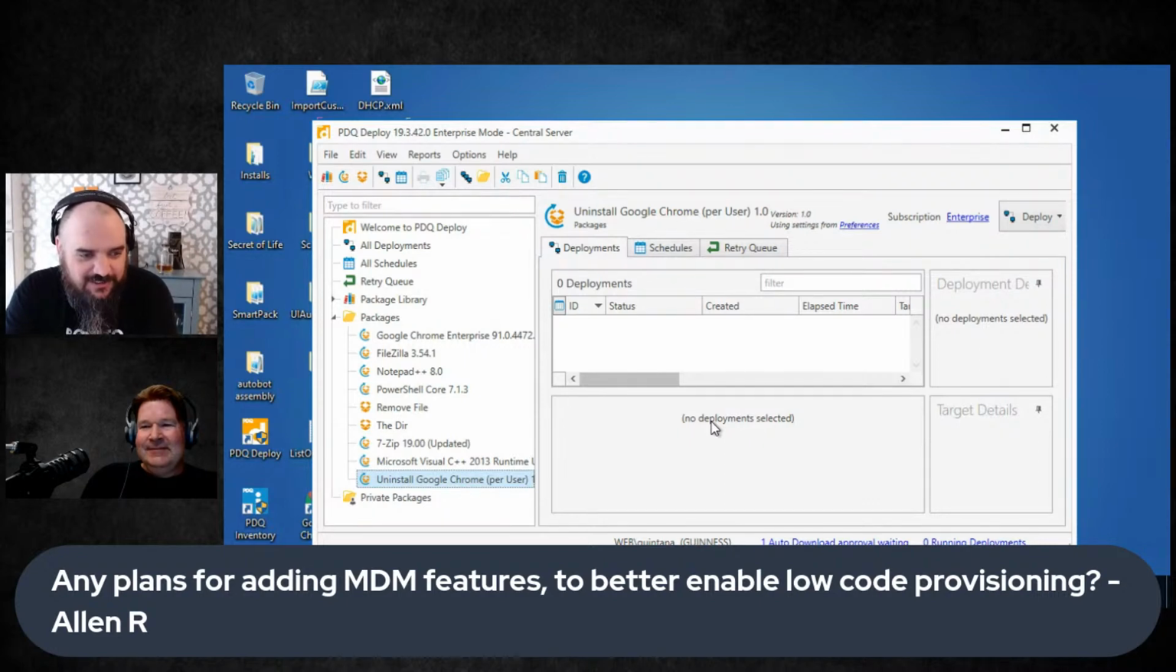I think it's mobile device management. Yeah, I was going to say, probably not within Deploy and Inventory. Well, MDM, I guess, in the future. Here's the thing, right? We're moving towards an agent, moving towards that kind of thing. Eventually, if we had an agent that could read mobile devices, I don't see why we wouldn't.